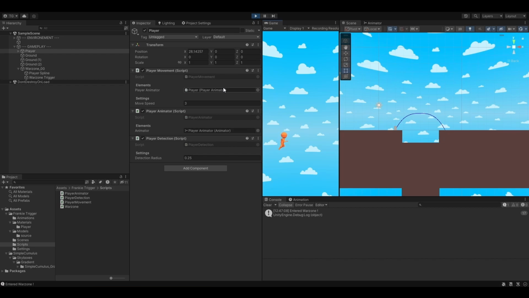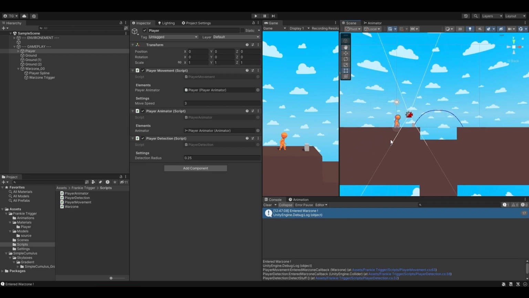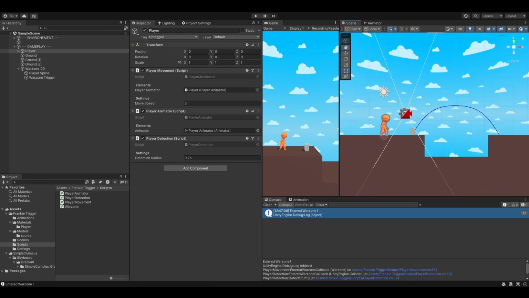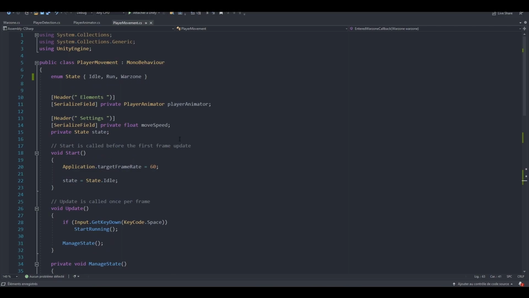One thing that bothers me is that we enter the Warzone 17 times. So we should only enter it once. There are multiple ways of preventing that. One way of doing things is that you can store a reference to the current Warzone in the player movement. And if the player movement is already in a Warzone, you can just not debug or not apply the logic anymore. So let me show you how you can do that.